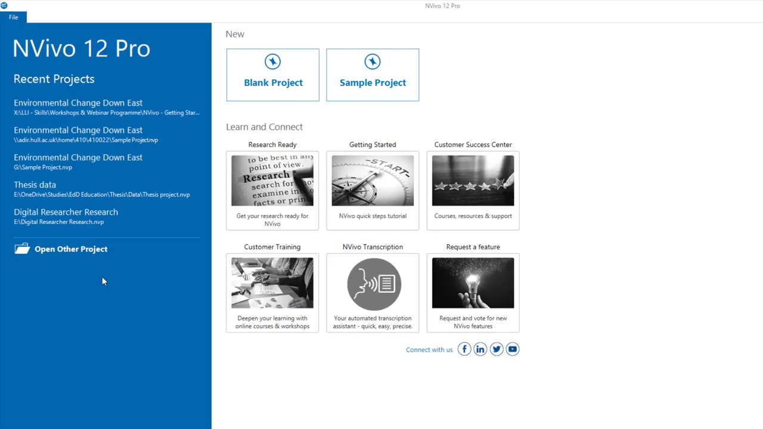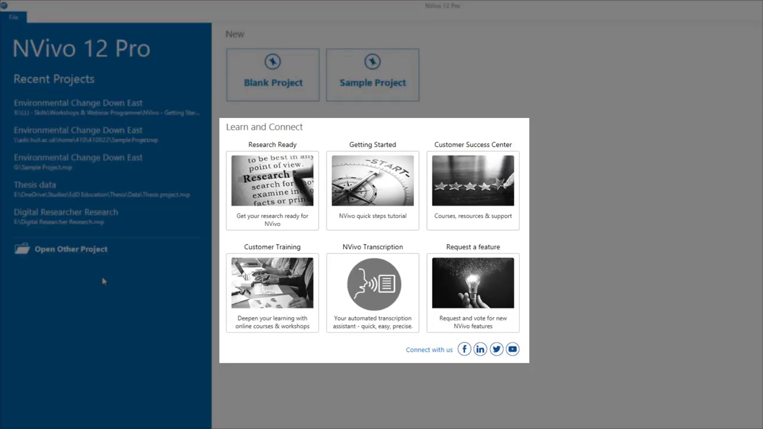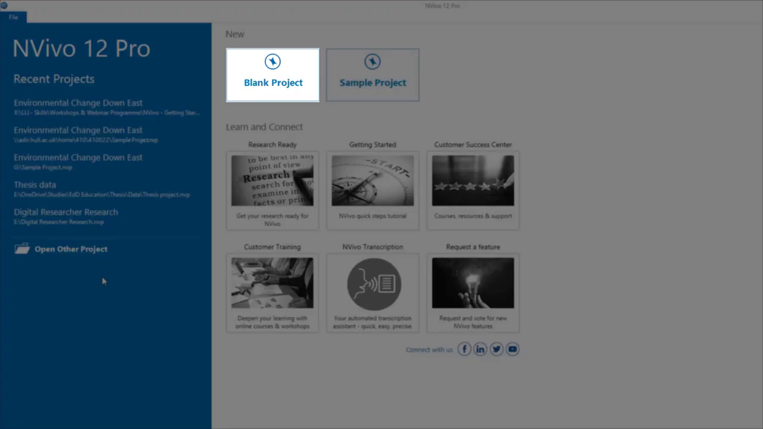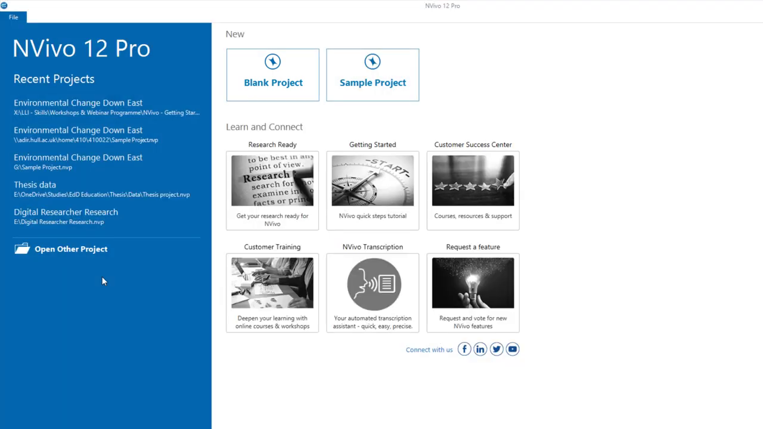You'll also find the Learn and Connect area. Here you'll find a link to the Customer Success Centre. This is the complete help file for the programme, and you'll find lots of really helpful advice and guidance in here. You'll also find a link to projects that you've recently opened. The blank project option is the one that you'll want to use when you're creating your own research project. You must always start your own project to be able to start working within NVivo. It's not like Microsoft Word, where you can just open up a blank document and start working.